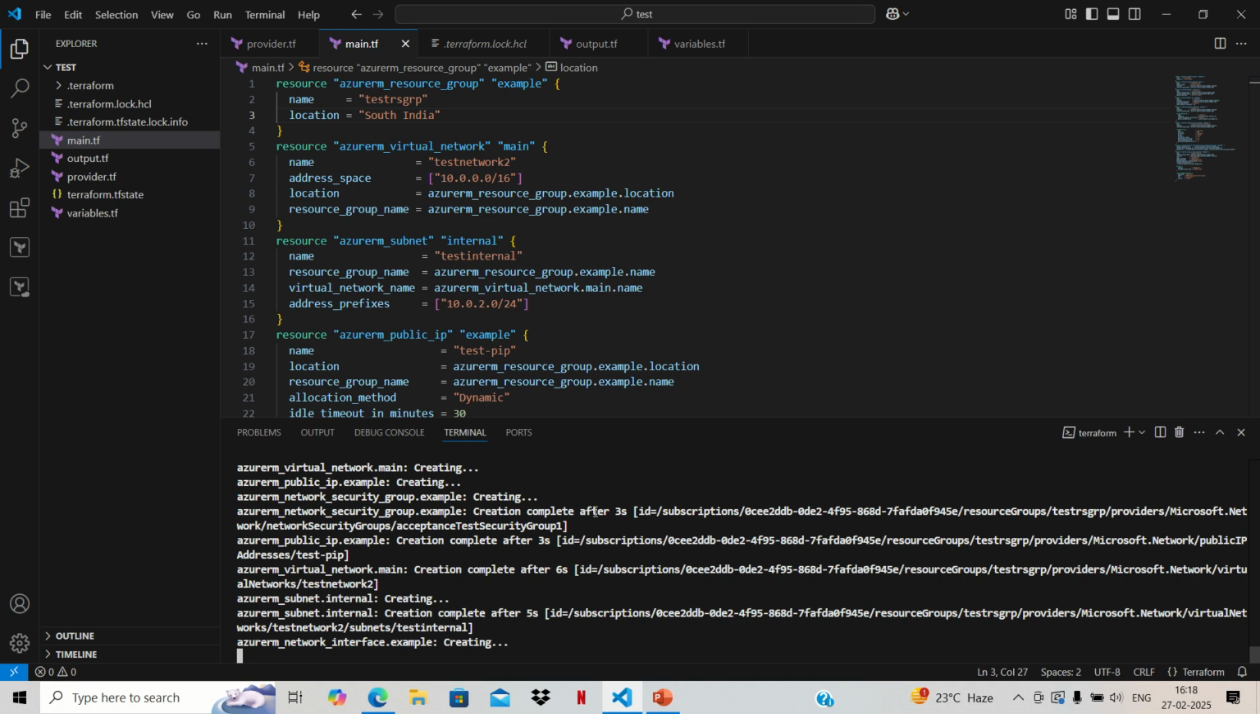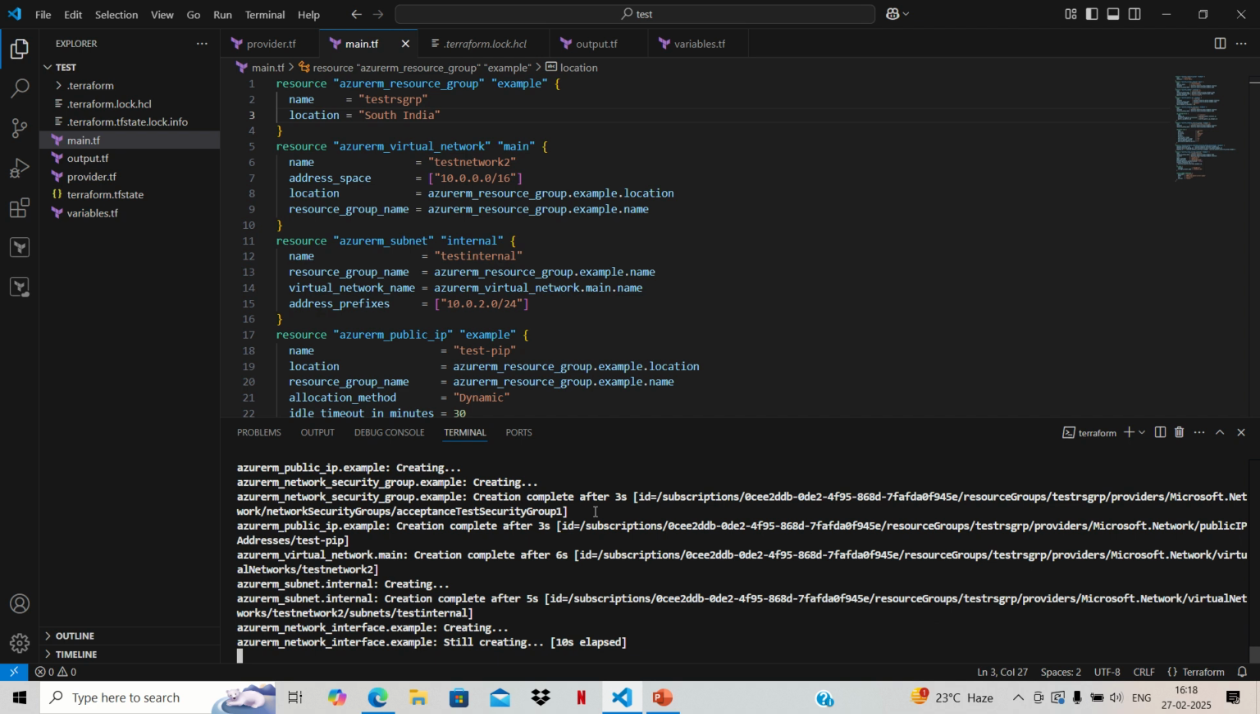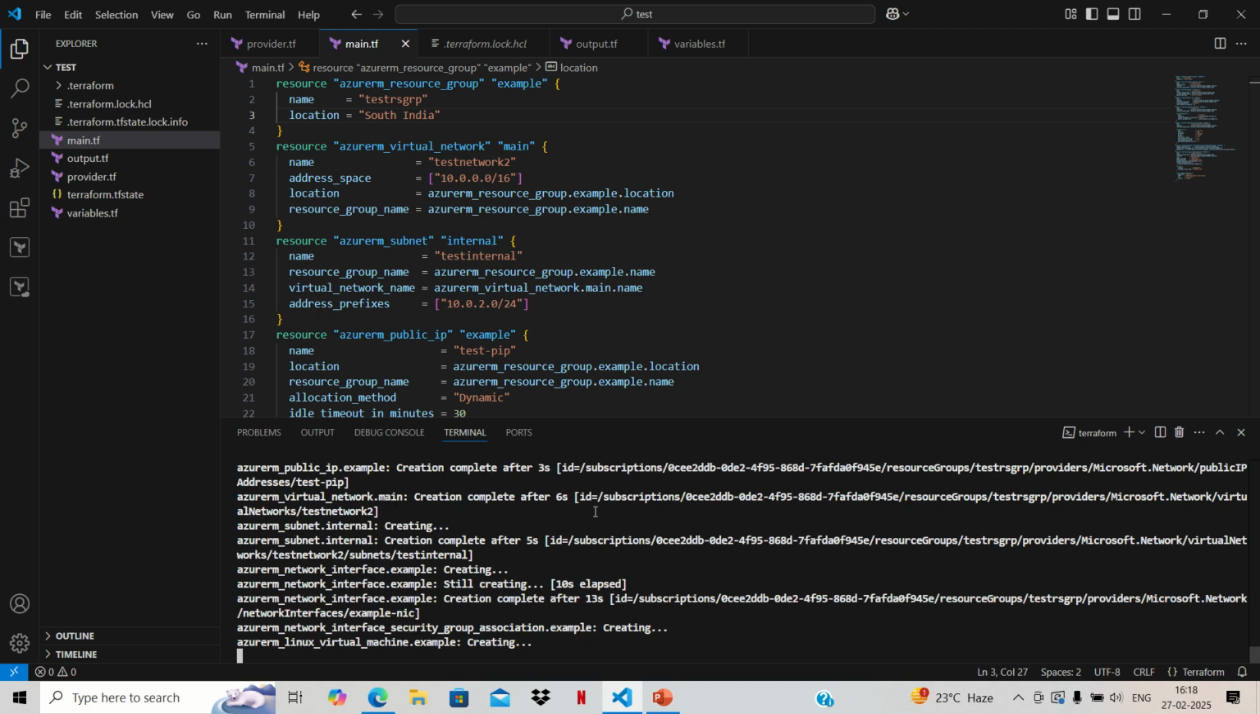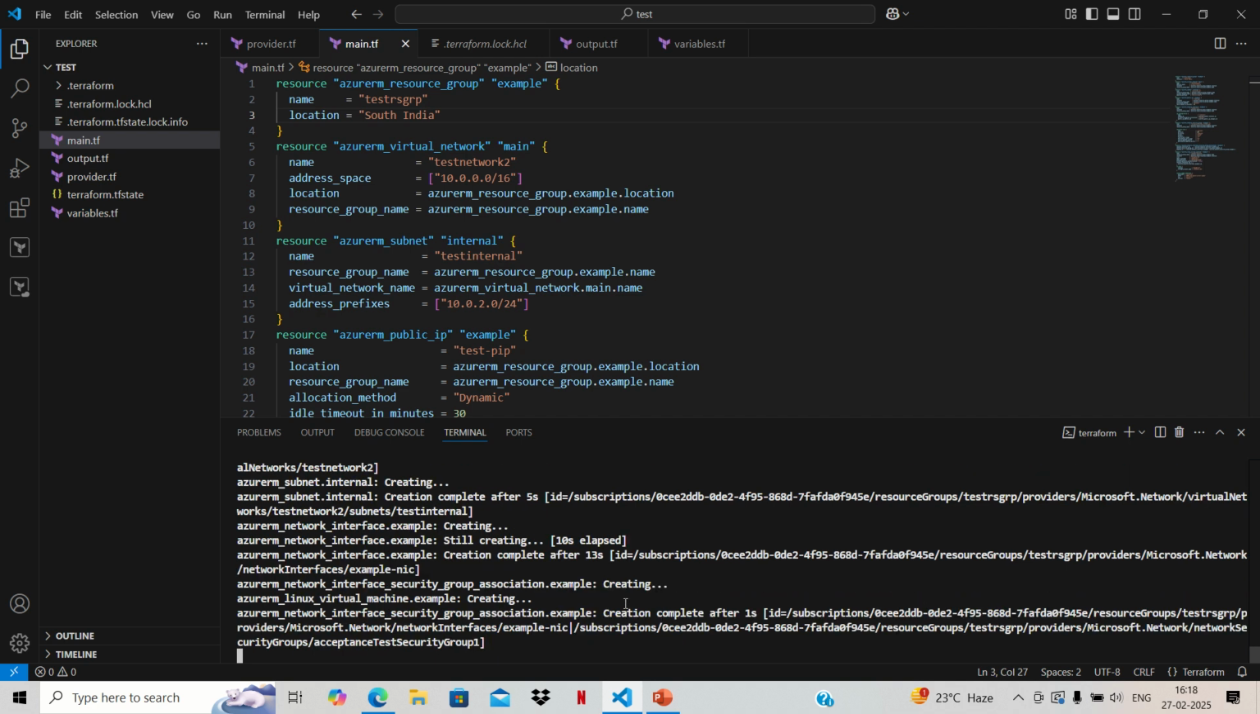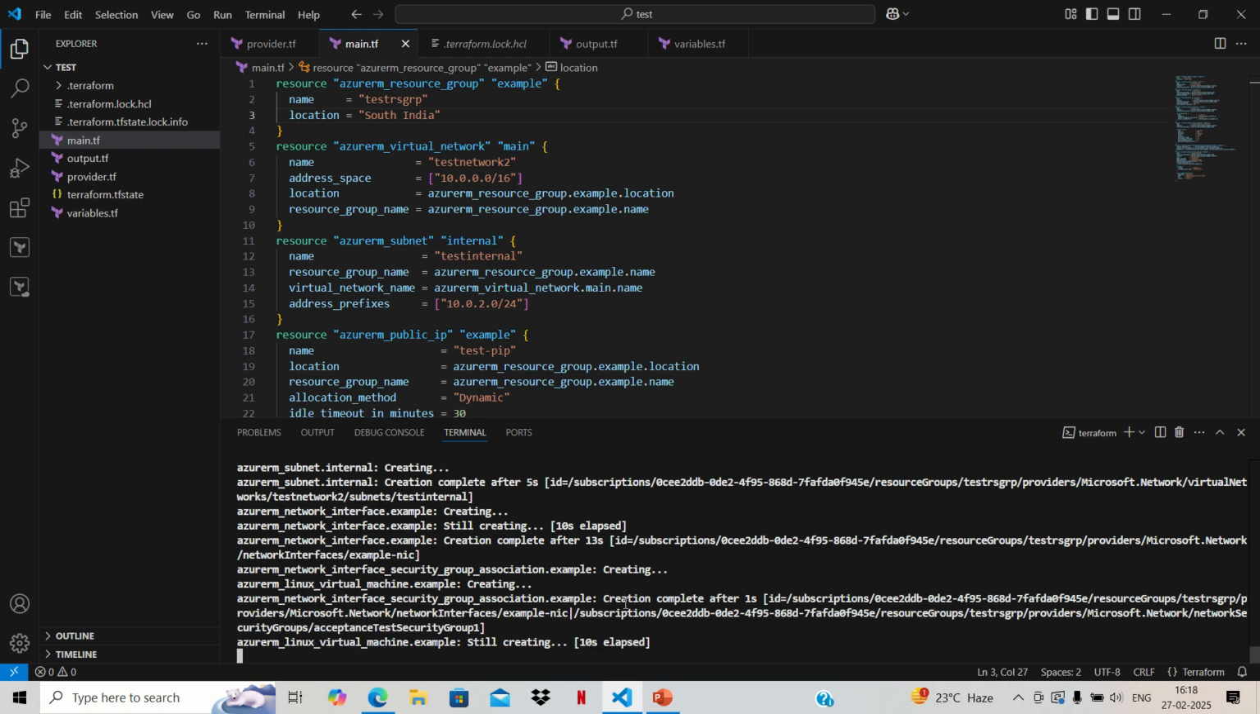There is one more parameter in lifecycle block that we can use. It is prevent destroy. Once we use that, we'll see what is the difference between without lifecycle and with the lifecycle block placed. So it is still creating the resources. Give it some time. It will create all these resources, and once the virtual machine is ready, we'll see how we can use that lifecycle block. I think it is the final resource, the virtual machine. It will take some time.